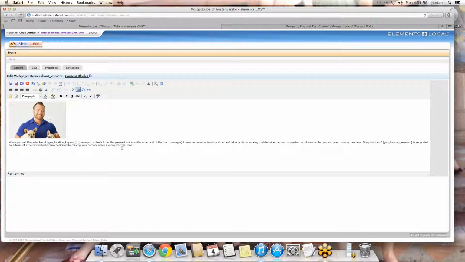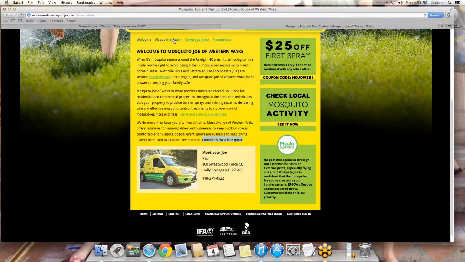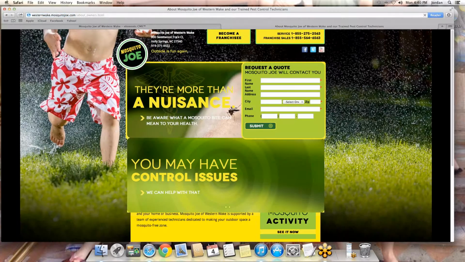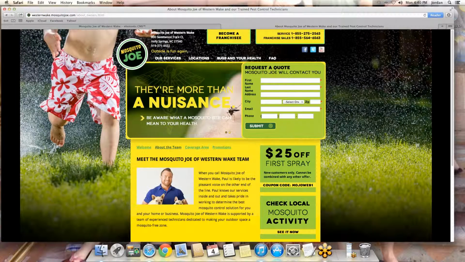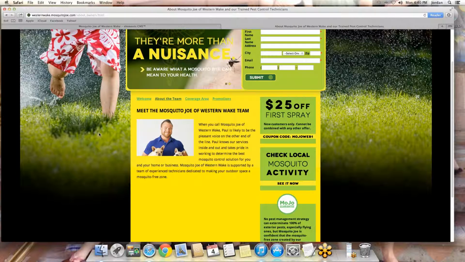But you can control that image. You can add a link to it. You can control the text that's here. You see that there's some profile tags in here. Paul is likely manager, so it's going to translate to Paul is likely to be the pleasant voice, Manager Paul. In fact, let's go to the about us, about the team pages right here. Give it a second to refresh.